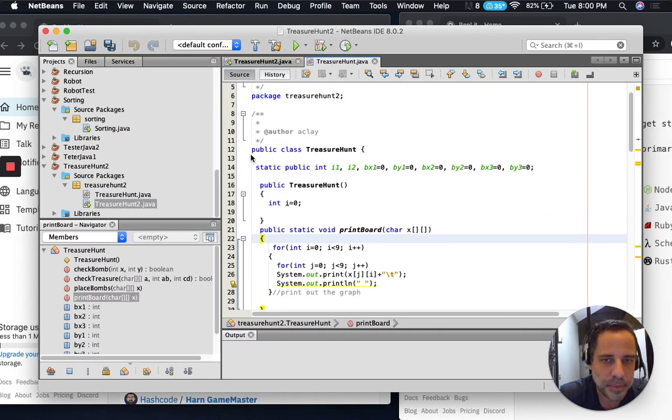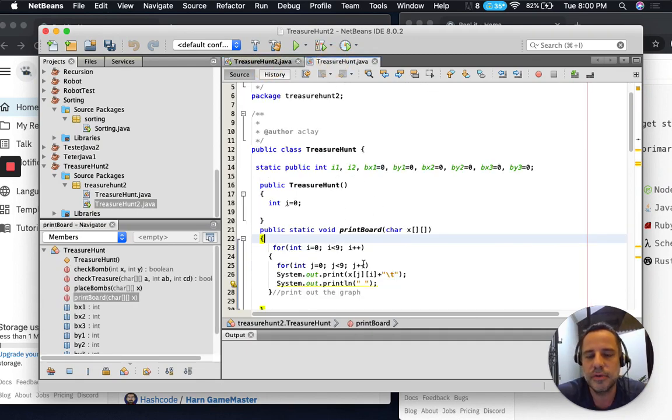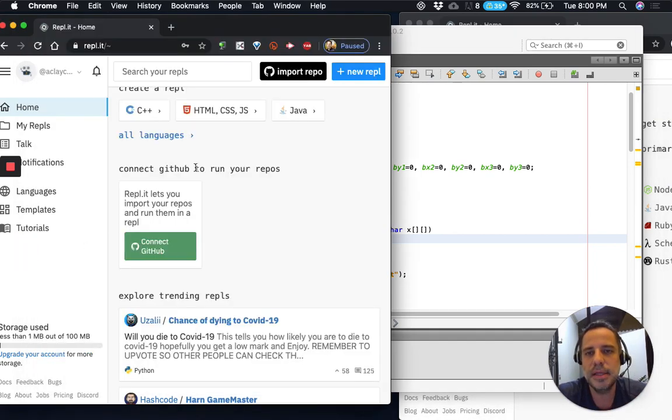But in this bundle, there's this game, and it's got two files in it. So I have a main class, which is over here, and then I have a treasure hunt class, which is over here. And so if I have students that are working in this and comfortable working in this, I'm going to show you how to put it into Repl.it so that you can actually collaborate and help your students debug from afar. So what you do in Repl.it, I've created an account.